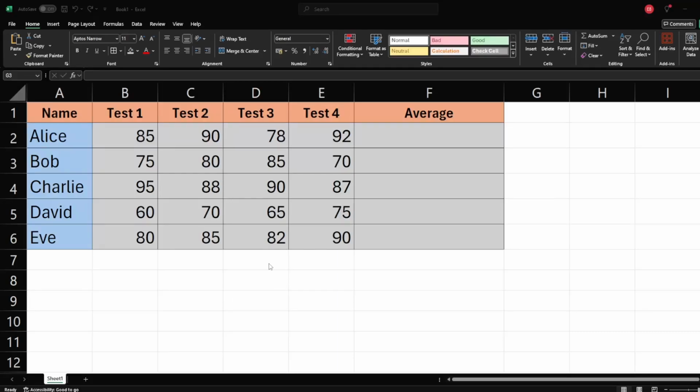Hey everyone! Today, I'll show you how to quickly calculate the average in Excel. For this example, I want to calculate the average score of 4 tests each student has.